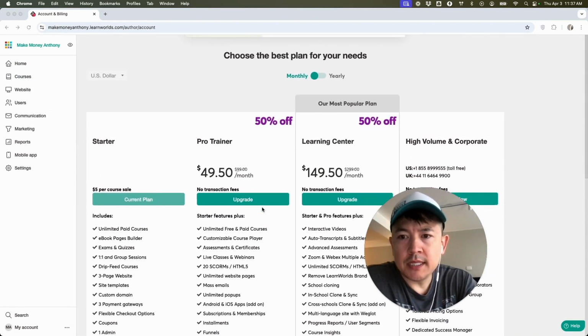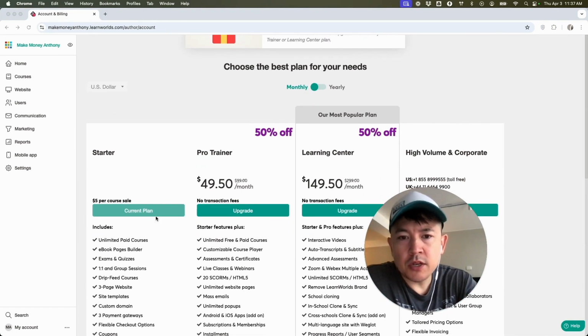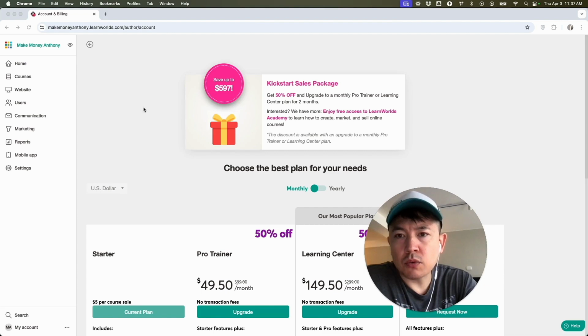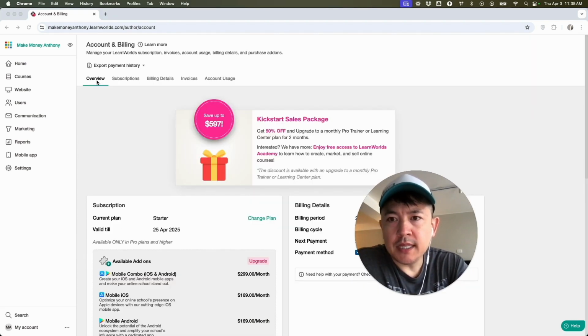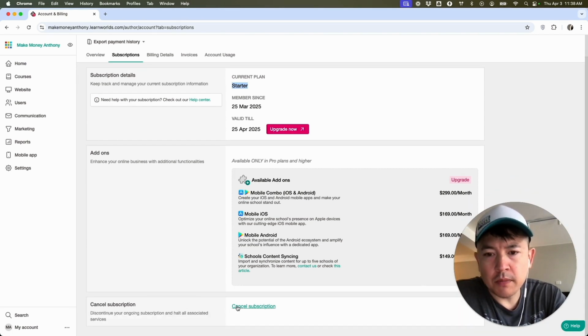Once you do that, you're going to see the plan that you have. So for this one, you can see I have the starter plan. And in order to permanently delete the school, scroll up here to the top left and then click on this back arrow. Once you do that, you're going to see these 5 menu options here at the top. You want to click on Subscriptions. Once you do that, you're going to see your current plan. Once again, you can see I'm on the starter, and you just want to scroll all the way to the bottom. Once you scroll to the bottom, you're going to see this turquoise button here, Cancel Subscription.